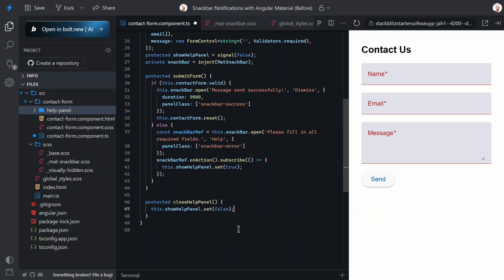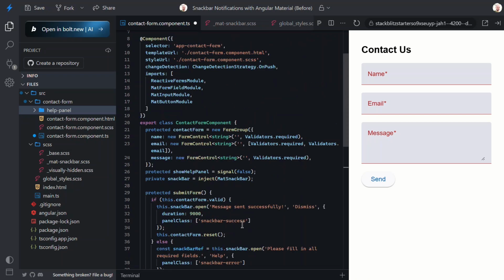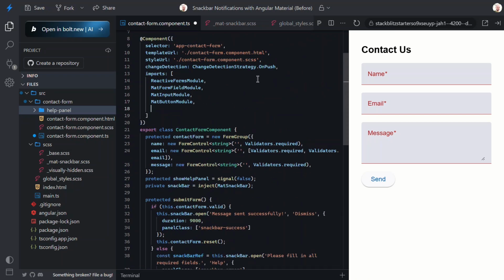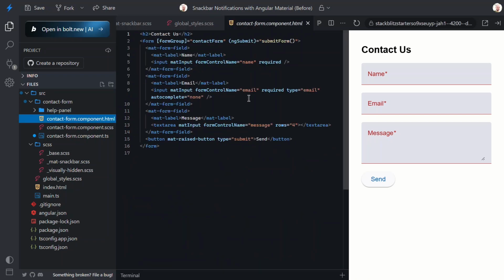Now we need to add the help panel to the template. But first, we need to import it in the component's imports array. Okay, switching over to the HTML. First, I'll add an if block that checks the showHelpPanel signal. Inside that block, I'll render the app-help-panel component. This allows it to appear or disappear based on our internal signal. Finally, we'll wire up a close event on the component that calls our closeHelpPanel method.